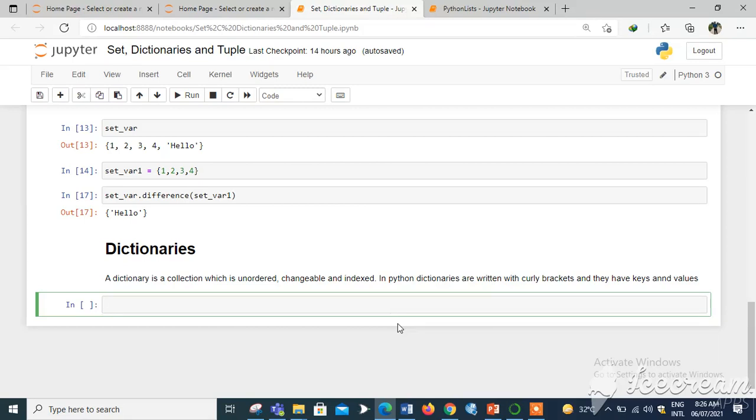While if we consider the difference between lists and dictionaries, lists are ordered while dictionaries are unordered. Lists can be changeable and dictionaries are also changeable. Lists can be indexed while dictionaries can also be indexed. So these are the similarities and differences between lists and dictionaries. Let us see how we can define and create a dictionary. Now let us move towards that.